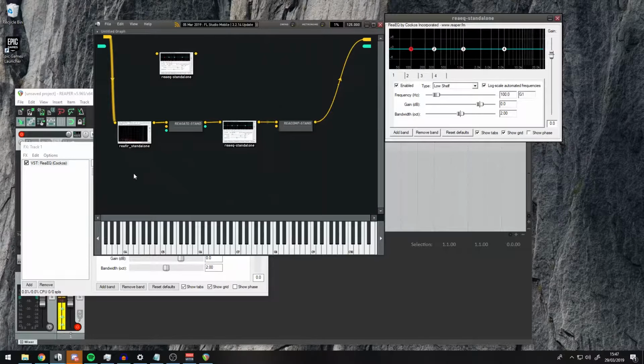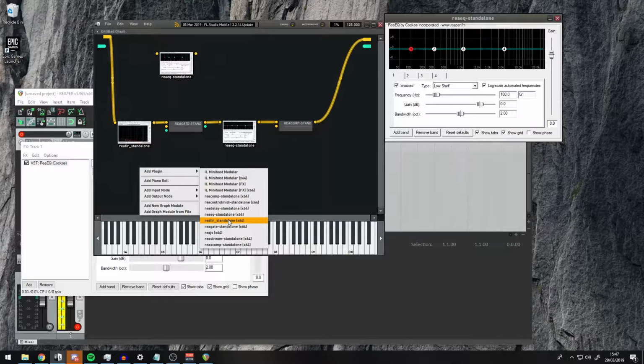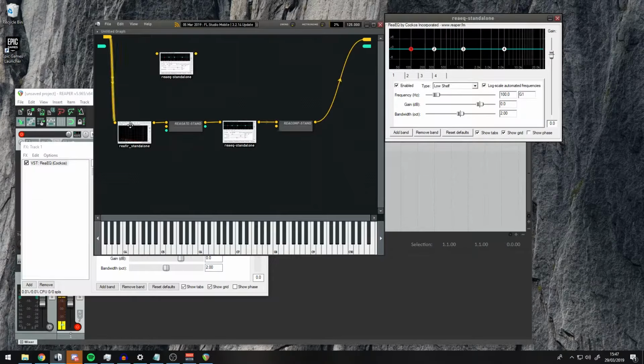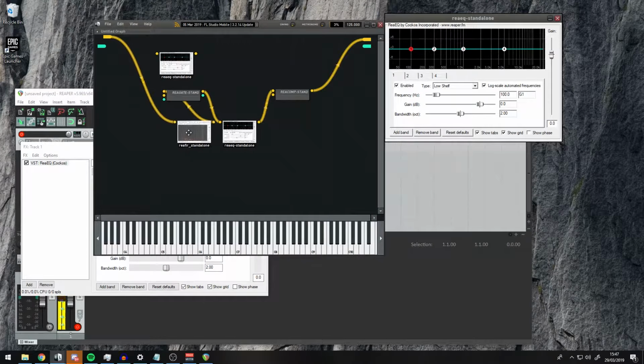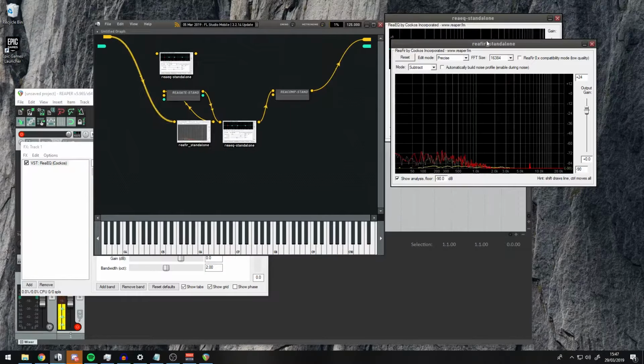So the next thing you're going to want to do is we're going to be adding a plugin, and we're going to be adding ReaFIR Standalone. And you're going to want it to be the first module in the chain here. So just once it's created, add a link from audio in to ReaFIR, and then from ReaFIR over to your EQ. Make sure those are the only links at the moment. Just ignore the ReaGate and the ReaComp here that you see on mine. Just pretend they don't exist for now. As far as you're concerned, the only things here are the ReaFIR and the ReaEQ. So open up ReaFIR.